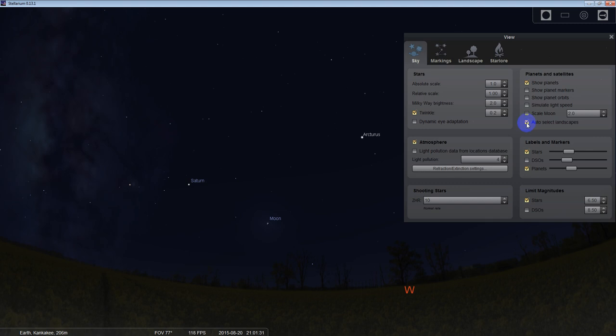Auto select landscapes. Honestly, I don't know what that does, but you can select landscapes manually, and I will show that in another video on how to be able to do that. That's not a terribly useful function. I'm not sure actually why it's in this particular tab, as I don't use that very often.